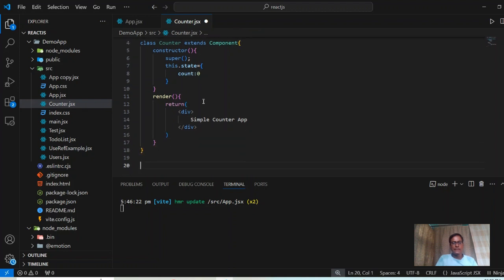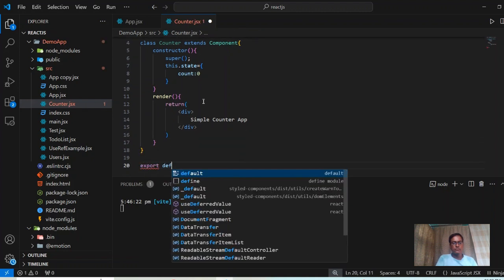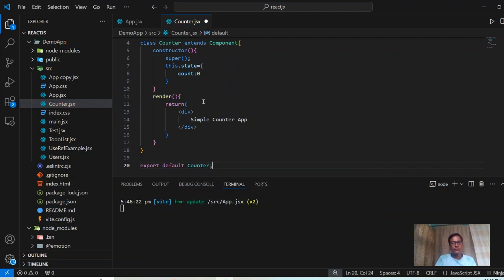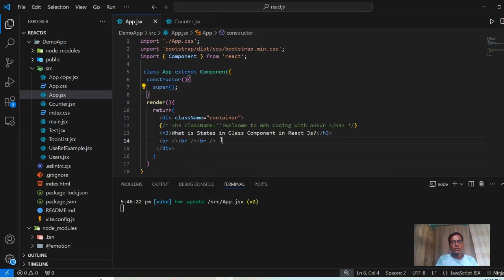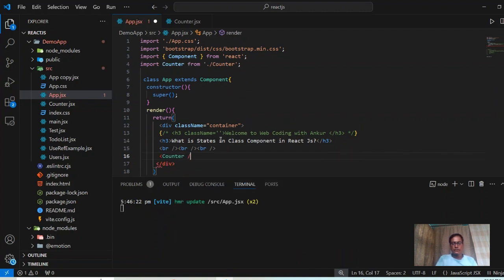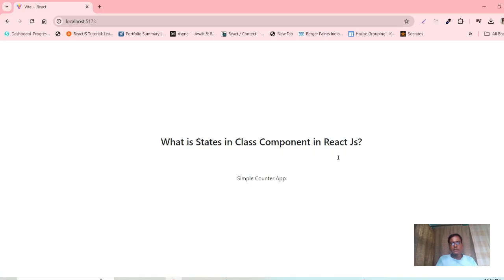Let's export this component so that we can call it on the front end side. So here we can call it as Counter, enter and save. Now let's see if it will be visible. Yes, it is visible: simple counter app.